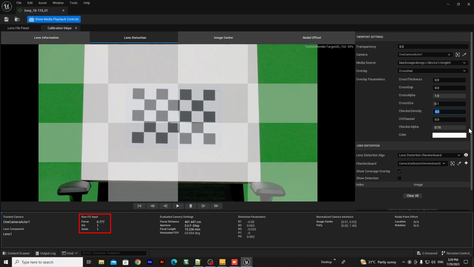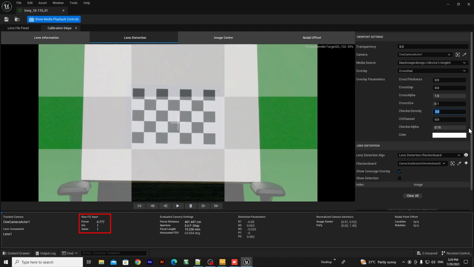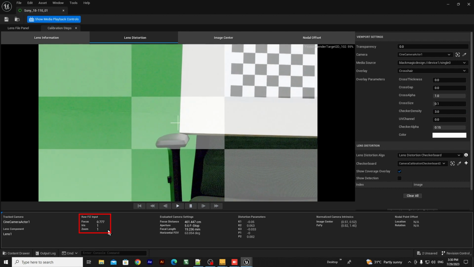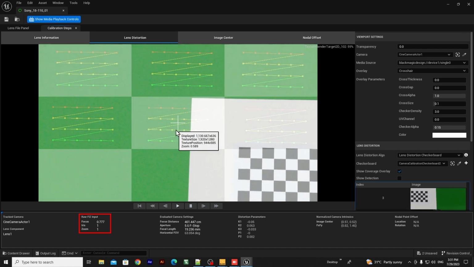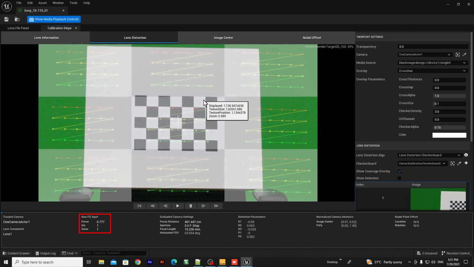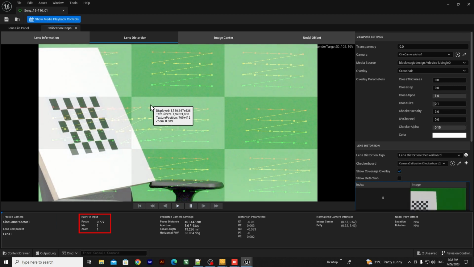I will use a checker overlay of 3x3. Feel free to adjust the checker overlay based on the size of your checkerboard and your personal preferences. Repeat the same process that we performed earlier. Click on the viewport to capture images and ensure that these images are taken with the board at different angles. Align directly to the camera, both at a 45-degree angle and in the opposite direction.